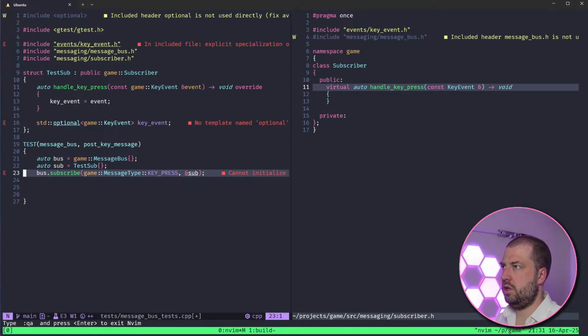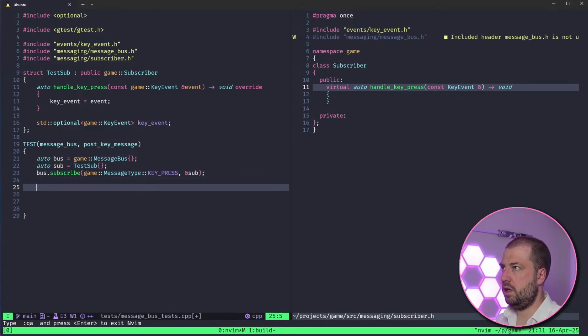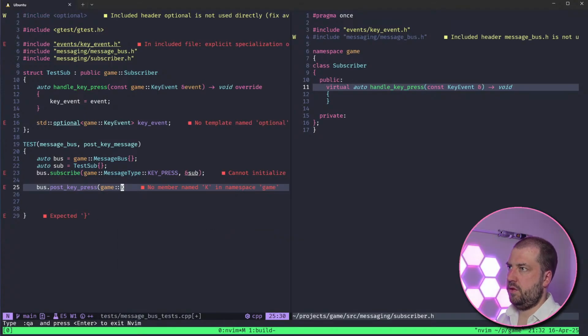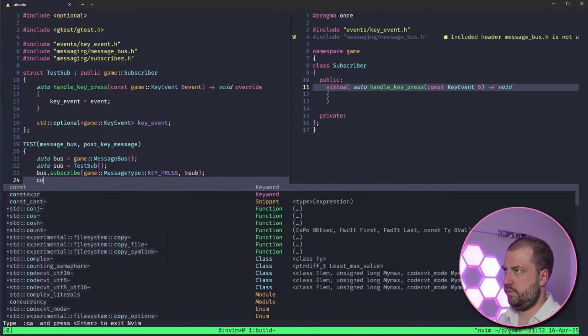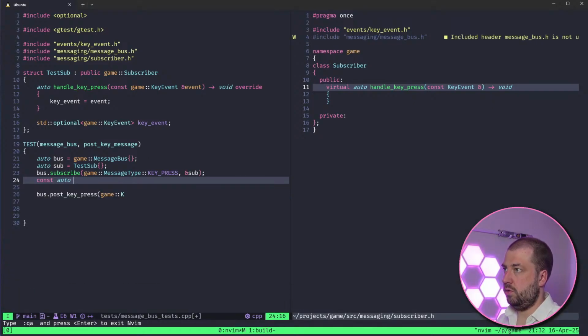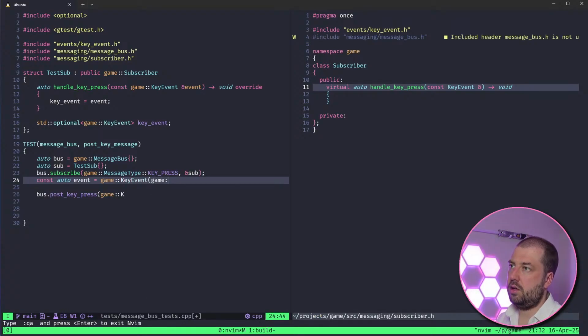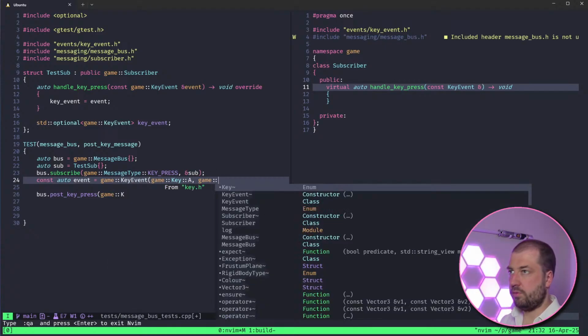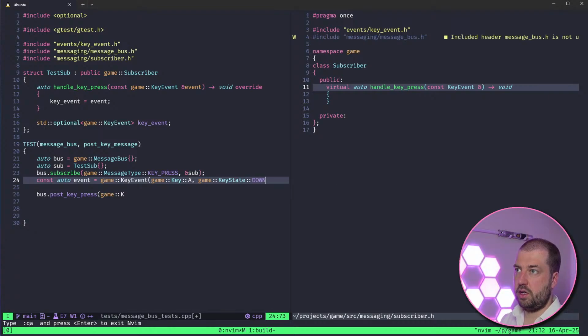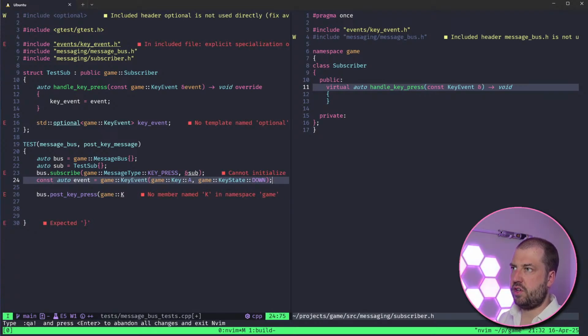so arrange, act bus dot post game, const auto event equals game key event game key 8. I'm trying to remember all this. It's been so long since I've looked at it. This is something like the first code we rewrote.